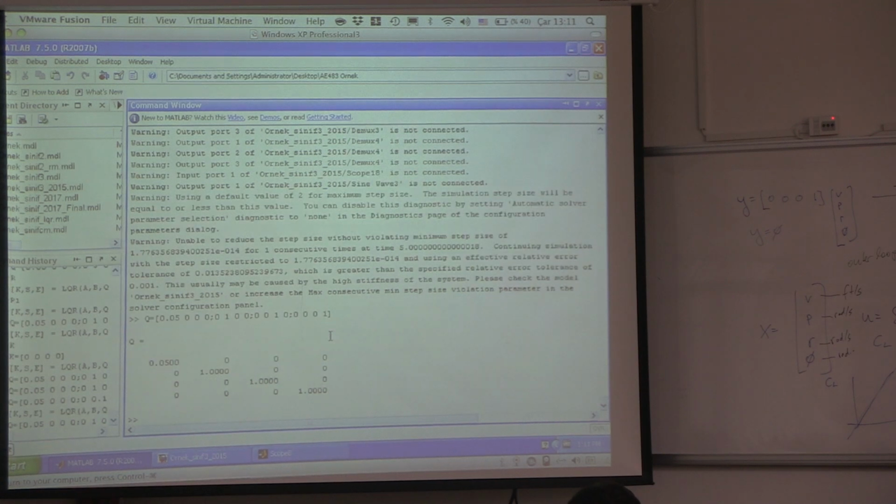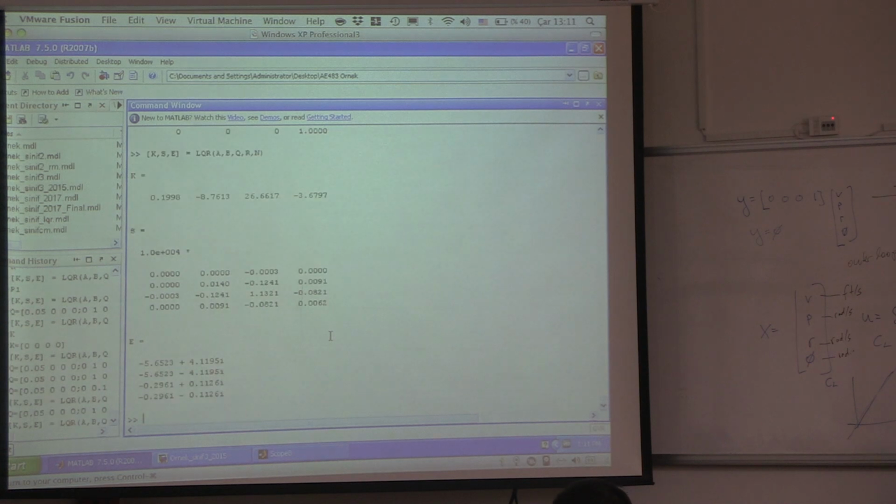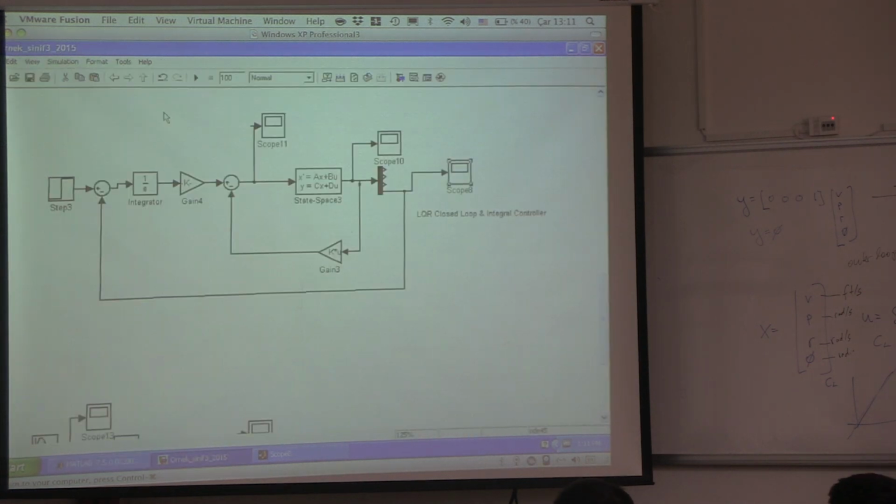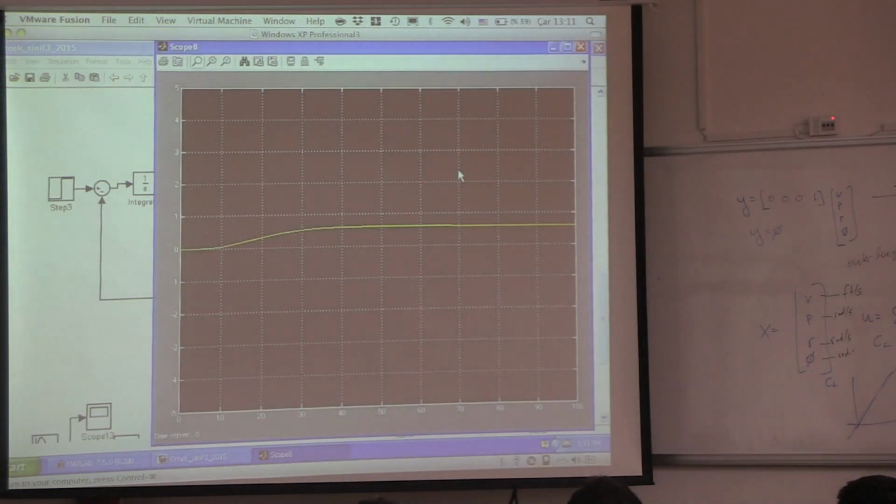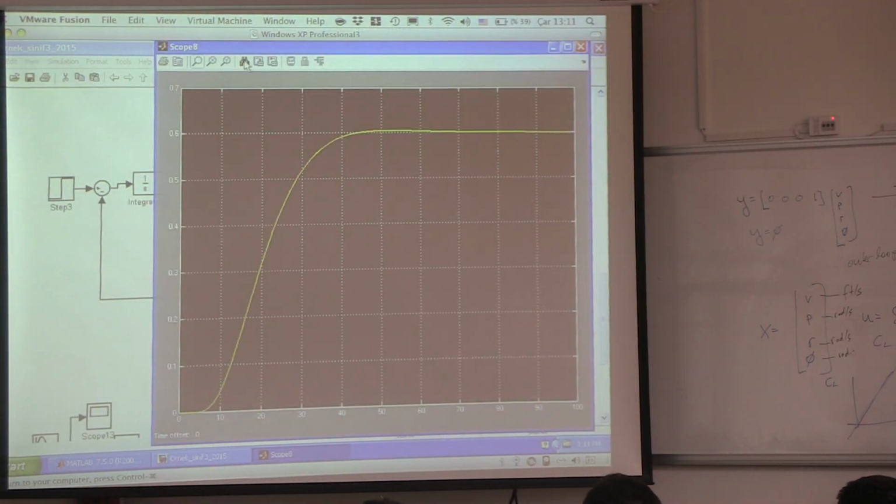I think this was the other one, right? 1, 1, 1. Okay. So LQR, run. That's your phi. It's slower and it doesn't overshoot. Because phi is now not moving too much, because we told the problem, don't move phi too much comparably to the others.